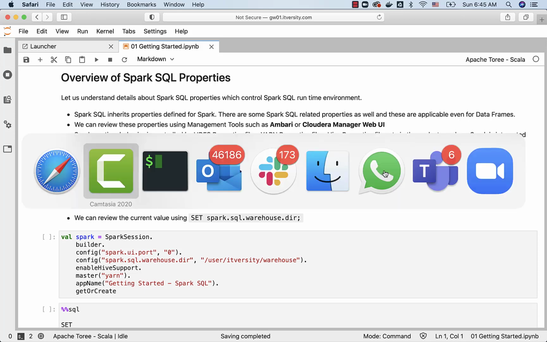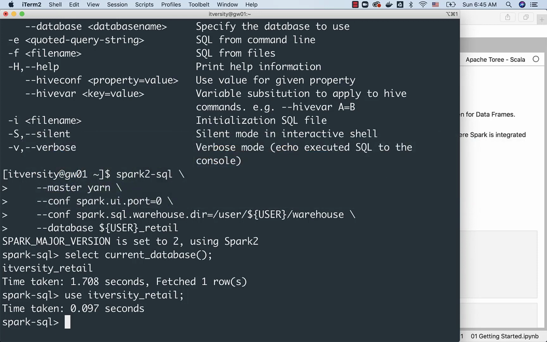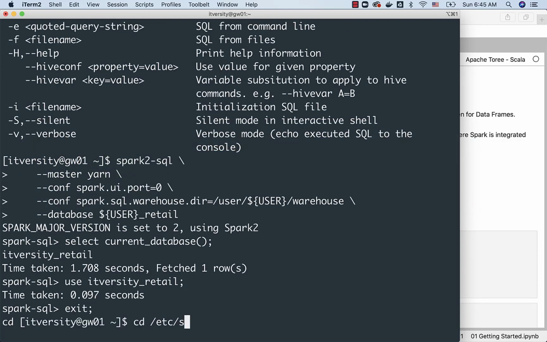Those properties are typically defined under /etc. As we are talking about Spark 2, in our environment it's /etc/spark2. In your specific environment, the location might be different. You just have to check with your big data administration team to understand where the Spark related runtime property files are. In our case, it's /etc/spark2 and then conf.